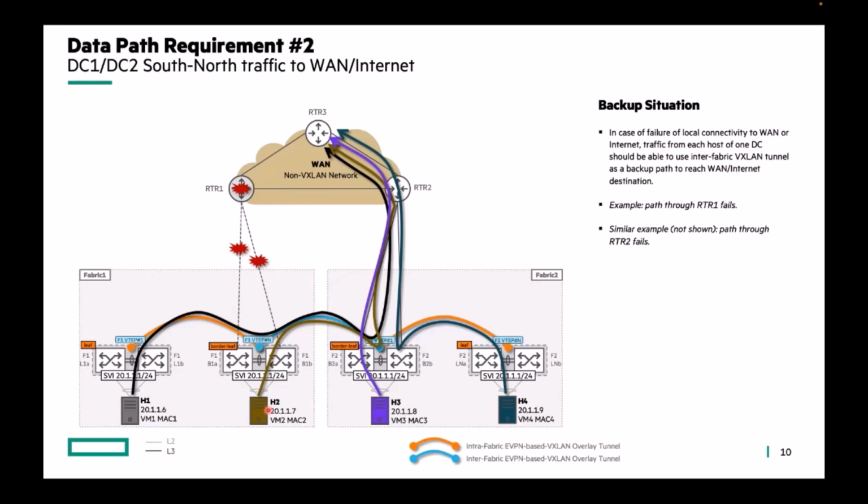of one DC should be able to use inter-fabric, this blue color thing which you see, the inter-fabric VXLAN tunnel, as a backup path to reach the WAN internet destination. It's pretty straightforward with the diagram. So this is the backup path, and that is an ideal way to reach, and that should be the case, right? So that's the backup situation. Example: path from RTR1 fails, so it should go via border 2 or fabric 2 and then to RTR2. Same goes the other way around for fabric 2 to fabric 1.